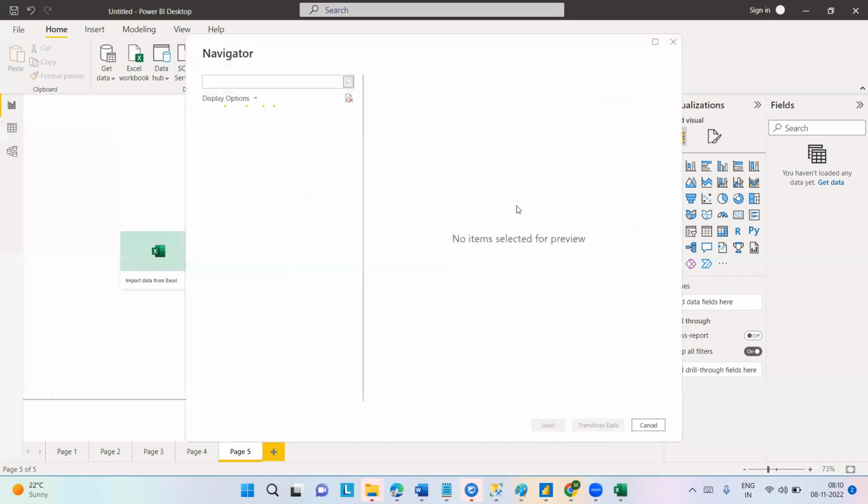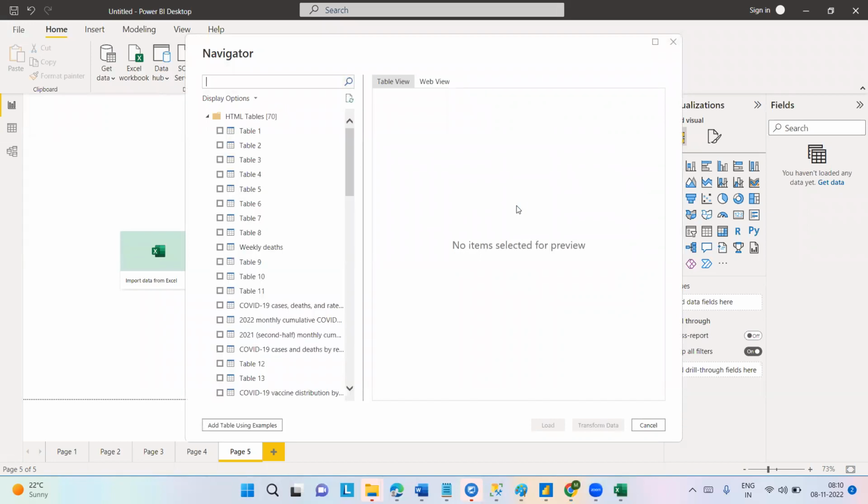It pulls the underlying data, or the metadata, I would say, of that web page and displays all the tables needed for your reporting. See, if you look here, what we have talked about, we have all these tables.